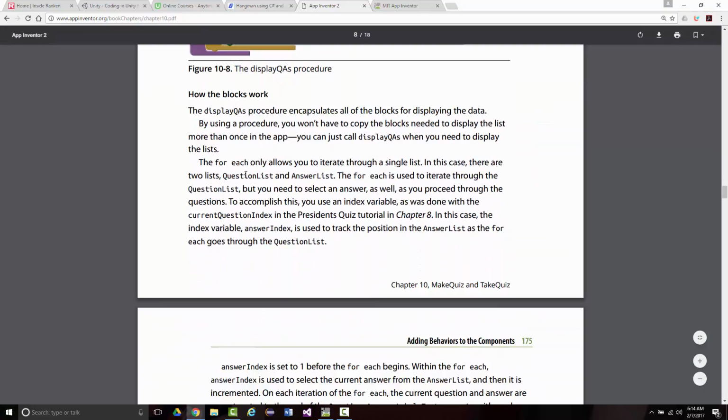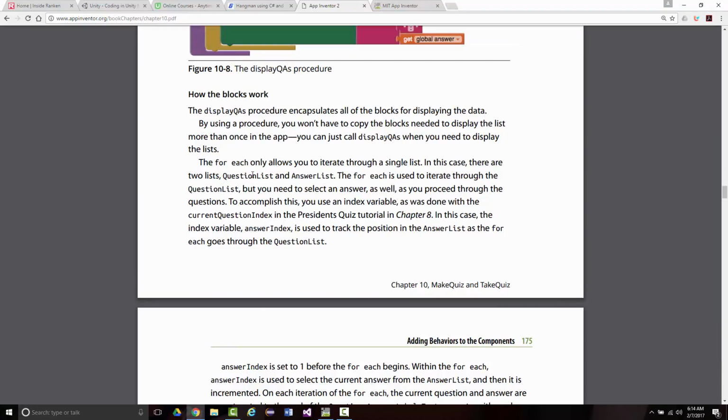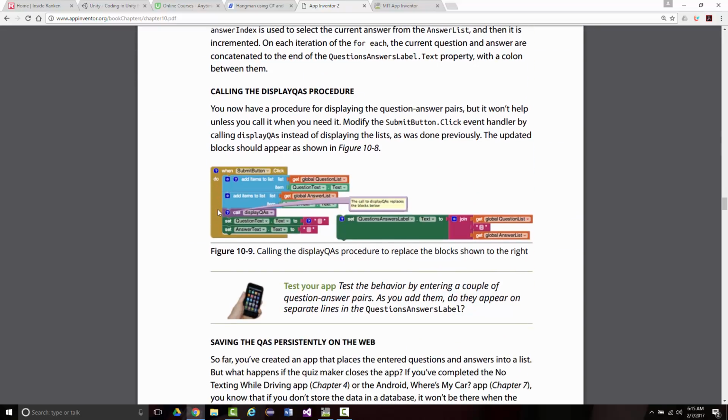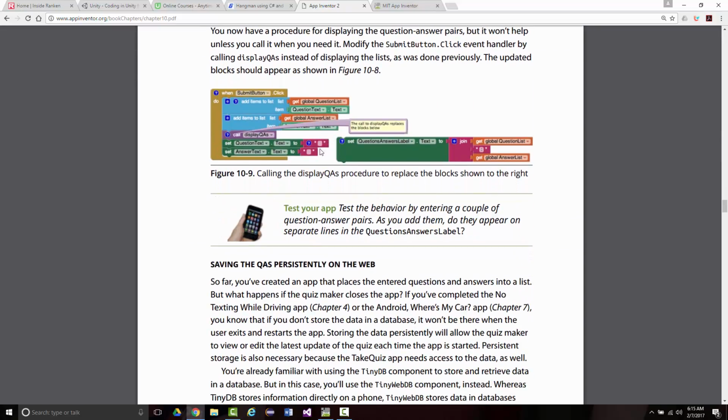And the author explains here, again, this encapsulates all the blocks for displaying the data by using the procedure. We don't have to copy it as needed, we can just call it as needed. The for each, remember, allows you to iterate through a single list. In this case, there are two lists. So the for each is used to iterate through the question list, but you need to select an answer as well. So to accomplish this, as it says, we'll use an index variable as we did in Chapter 8. So I don't believe I've finished all this, but I will take a quick look.